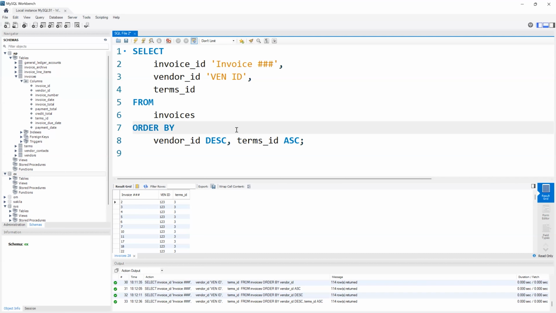Just in case you're not aware, when you sort two or more columns, it goes from left to right. So first, it's going to sort the vendor ID. It's going to sort all these vendor IDs, 1, 2, 3, from small to large. And then, based on the first sort, it's going to look for the terms ID, and it will sort that terms ID.